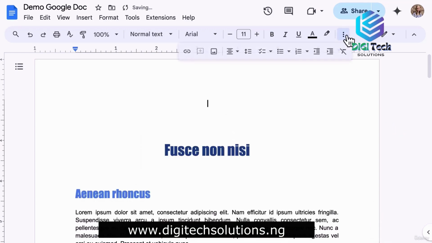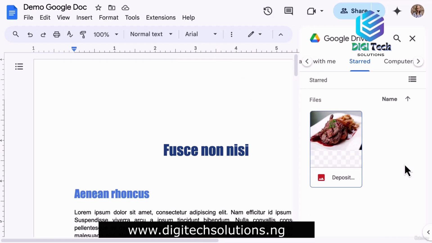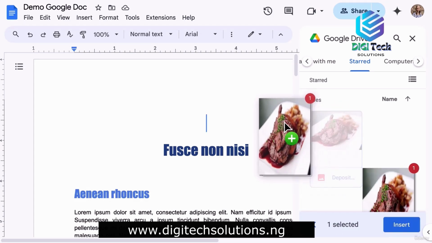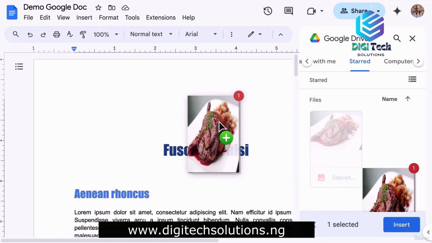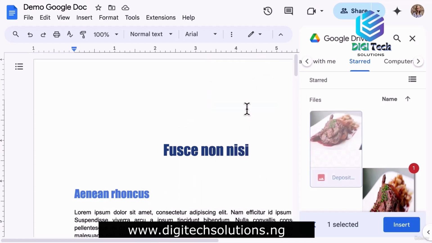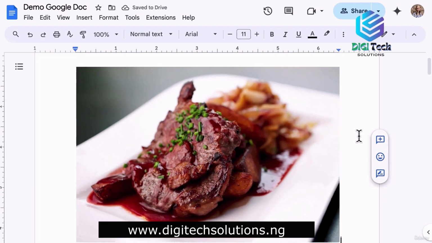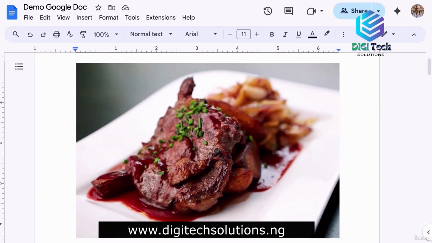Let's go back to the toolbar, select the Insert Image icon, this time select Drive. You can search and select the image you are looking for. You can select Insert along the bottom to insert the image, but another option is to drag and drop the image. As you do this, notice that behind the image the blue cursor is moving. That indicates where the image will be dropped. When it's in position, let go, and there you have it, an image added from your Google Drive.